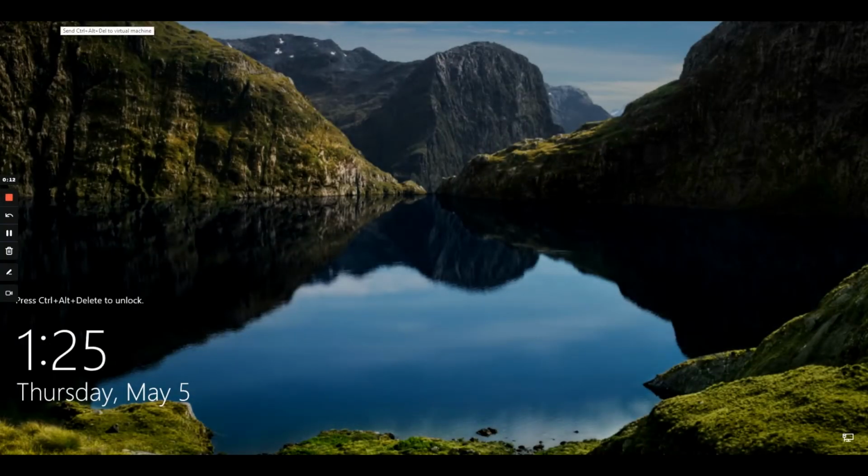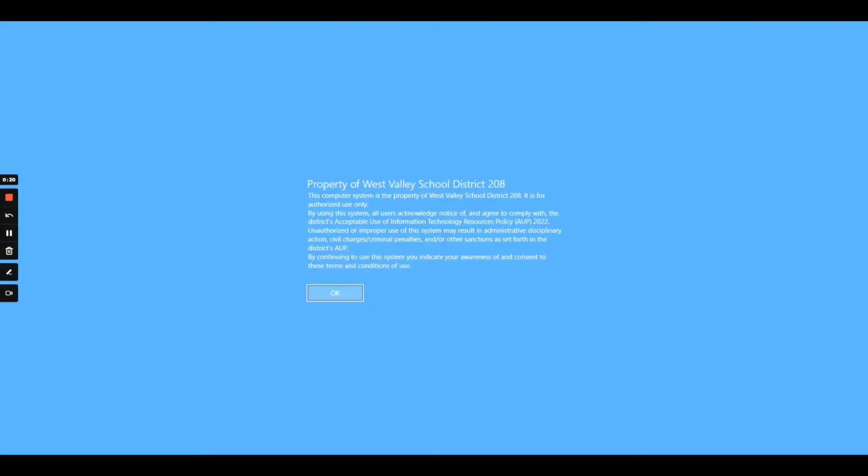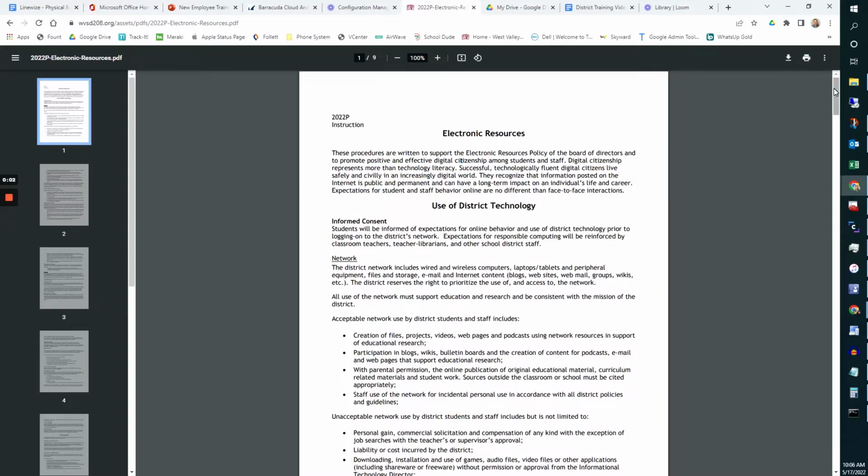On the keyboard, press the following 3 keys at the same time: Control, Alt, and Delete. You will now need to accept the Technology Acceptable Use Policy by reading through the policy. This isn't the entire policy, and you would have signed the full policy when you filled out your paperwork with HR. This policy can also be found on our website.